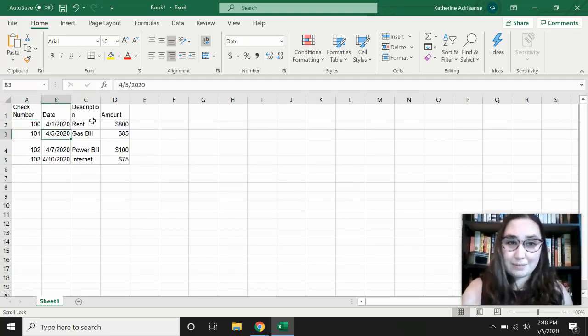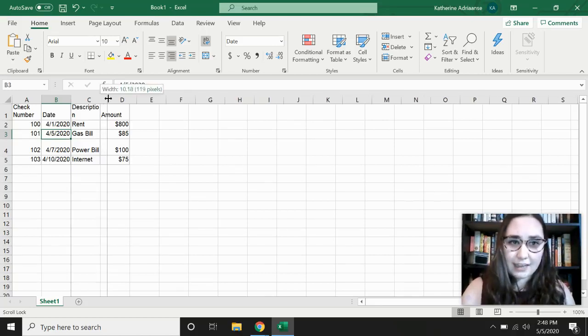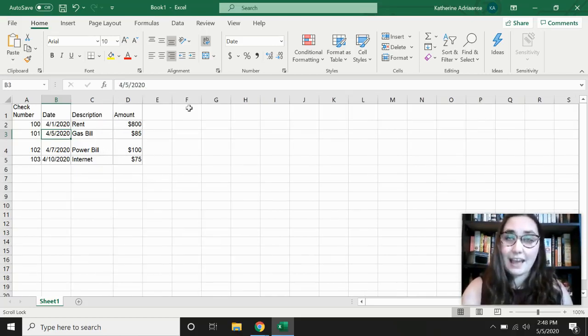You might notice description looks a little bit funny right now. The text runs over. So to change that, I'm going to hover my mouse on this line in between C and D up at the top until I get this icon that looks like sort of an axis. Click and hold and then drag to the right just about a little bit, and that'll lengthen the cell so that everything fits nicely together. Now we've got all of that done.